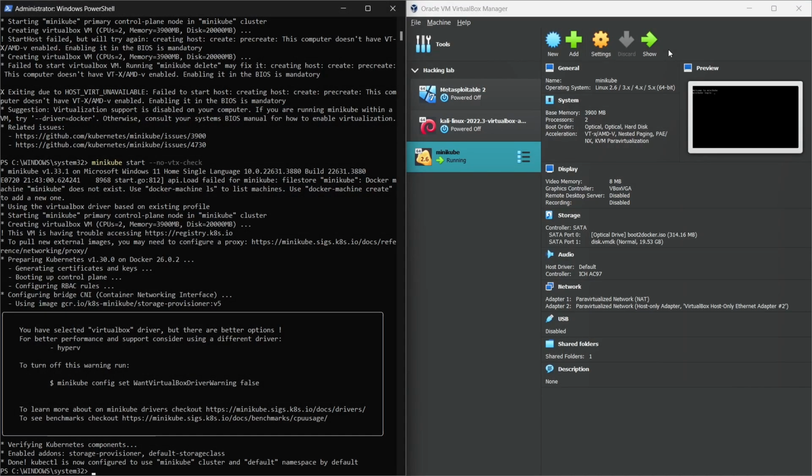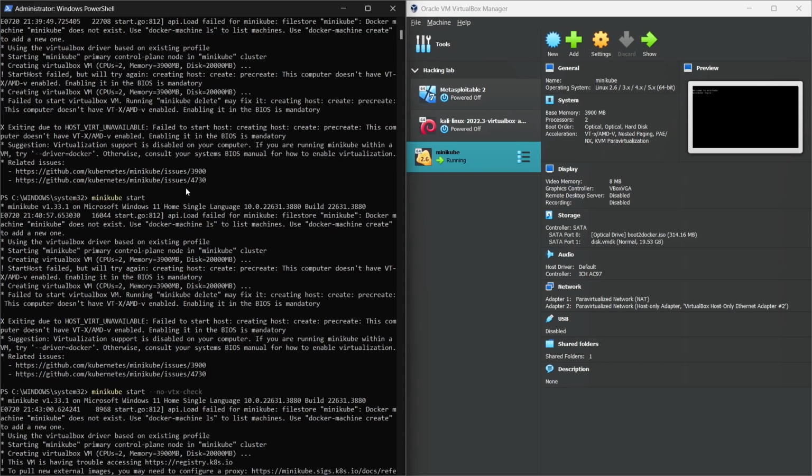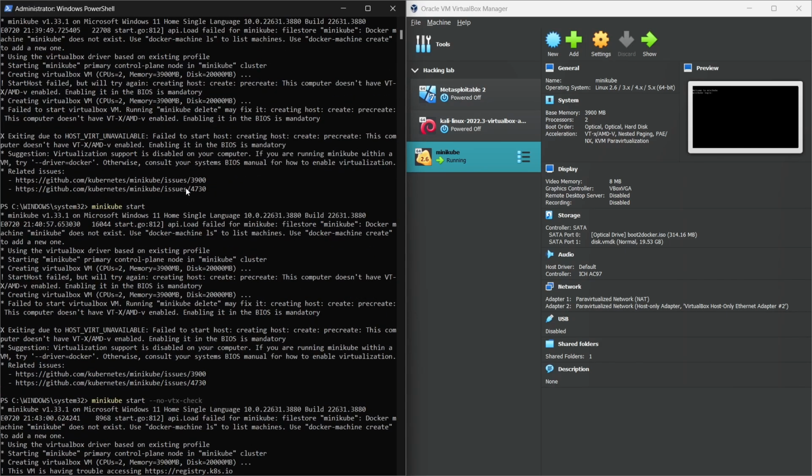So hey guys, in today's video I'm going to troubleshoot this error. I was actually working with Minikube, just installed it right now, and when I was starting it, it threw me this error. It goes like: "Starting VM... trying creating host: this computer doesn't have virtualization enabled."